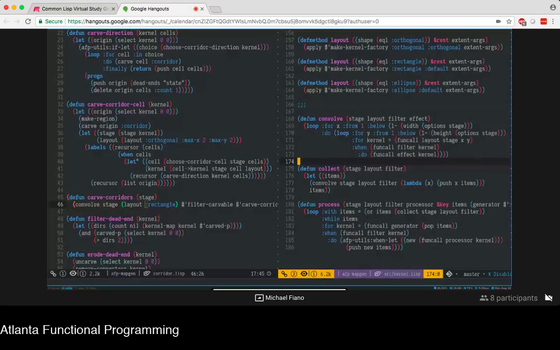Yes. So what convolve is doing is mapping over the whole stage, creating a kernel for each cell of the stage, looking around at its neighbors, and doing some filtering based on the state of the neighbors, whatever filter function we want to pass to it. If that filter function passes, then it runs the effect function. That's all it's doing. It looks at the status of all the neighboring cells that it wants to look at, and it runs some effect if that passes true.